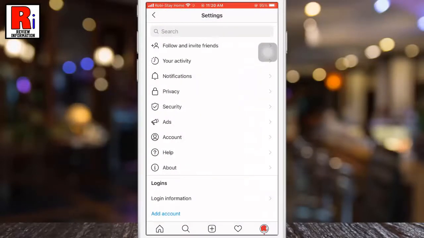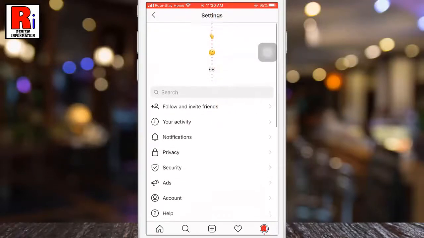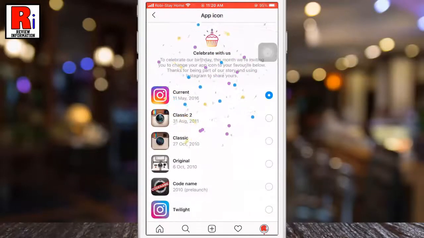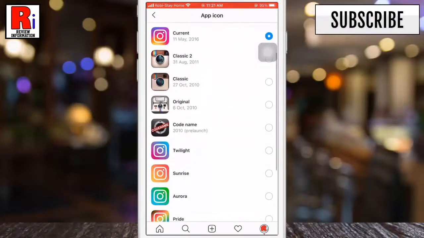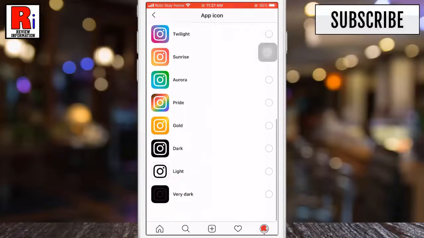In the Settings page, swipe down from the top of the screen. Continue swiping down until you see a line of emojis. You are now on the Hidden App Icon screen. Here are all the available Instagram app icon options. Select the app icon you want to switch to.